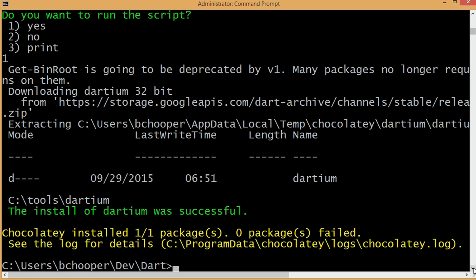At this point, we can see we've got a successful installation. 0 packages failed. We can see the path for installation of Dartium, tools/Dartium, and we can also see the path to the Chocolatey installation logs. So at this point, we've got our SDK installed and Dartium installed. This is all going to be managed by Chocolatey for further maintenance.